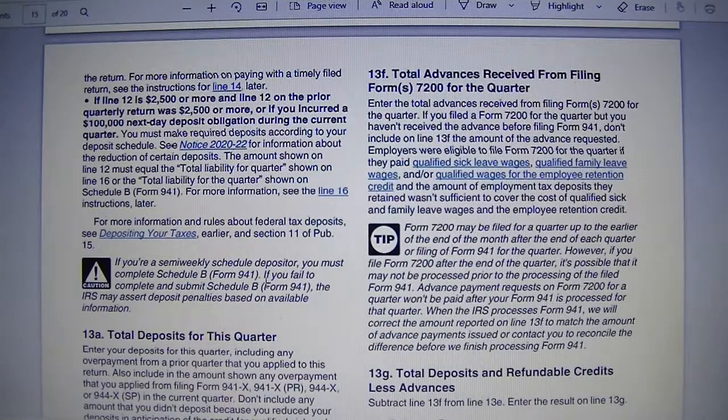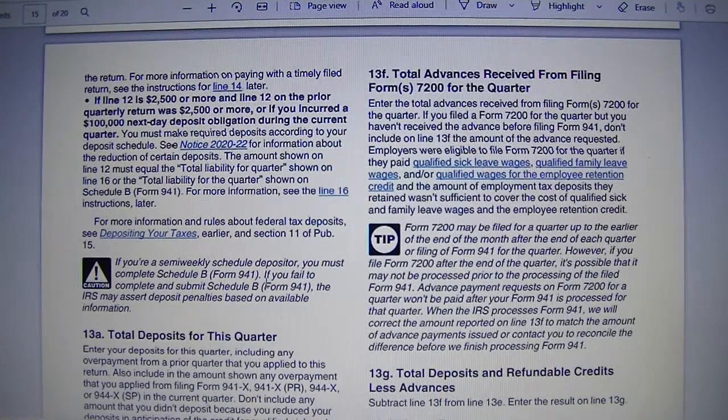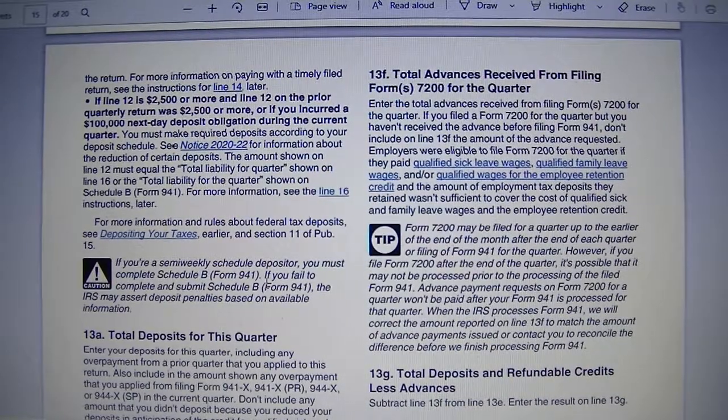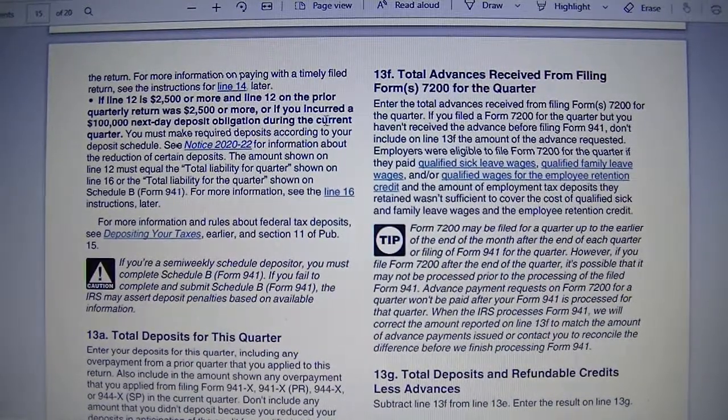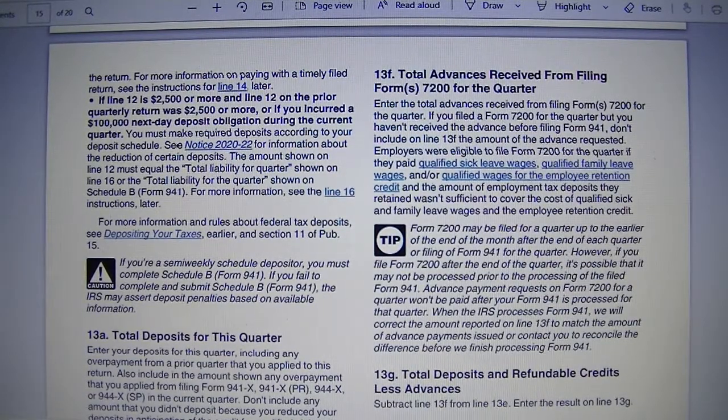If your tax during the quarter is $2,500 or more, then you have to make a deposit. So make that deposit following the deposit schedule that you decide to use during the calendar year, like at the beginning of the year. So you can read more about it in the instructions on page 15.